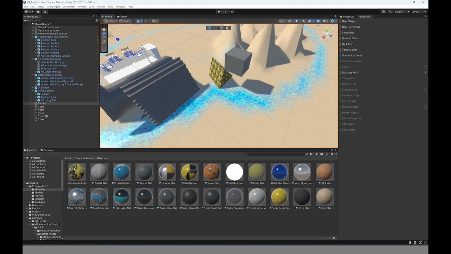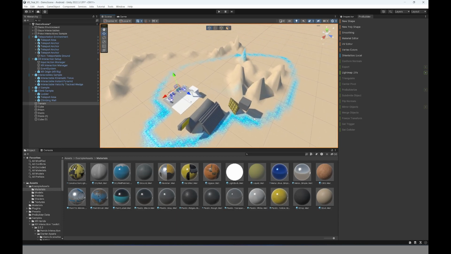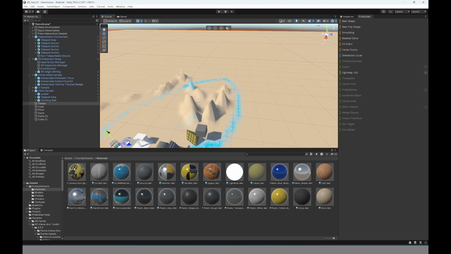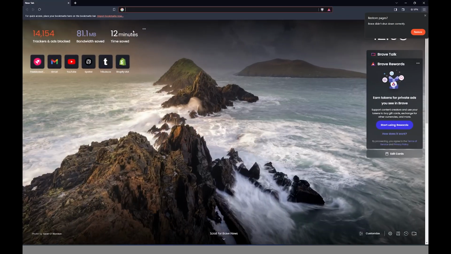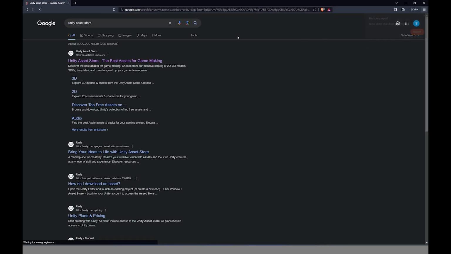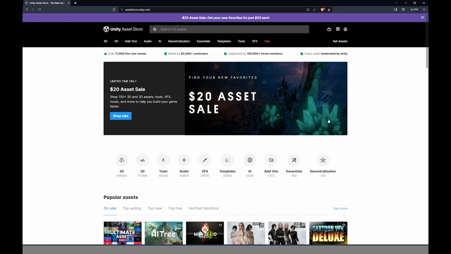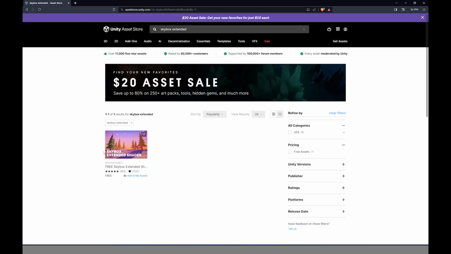So the other thing that we can do now to start building our scene here is to start looking at the sky. So why don't we go into Unity Asset Store. So you need to be signed into the Unity Asset Store with the same ID that you sign in into Unity itself. Let's look at maybe Skybox Extended Shader.